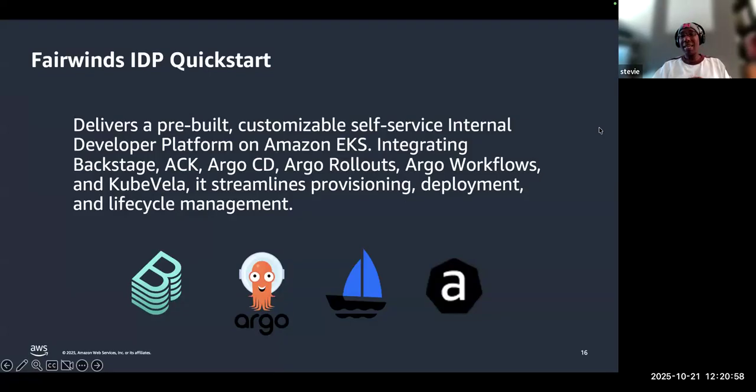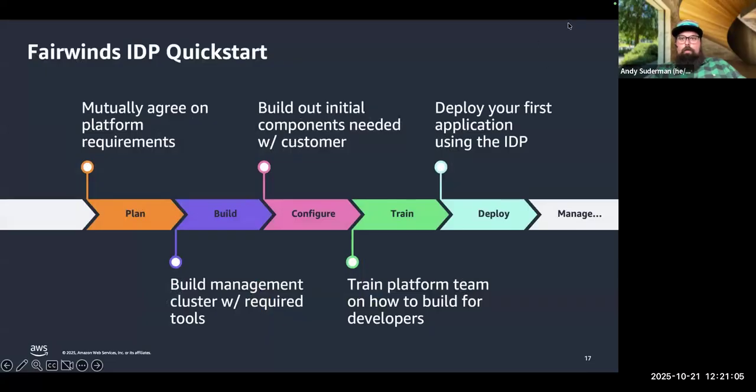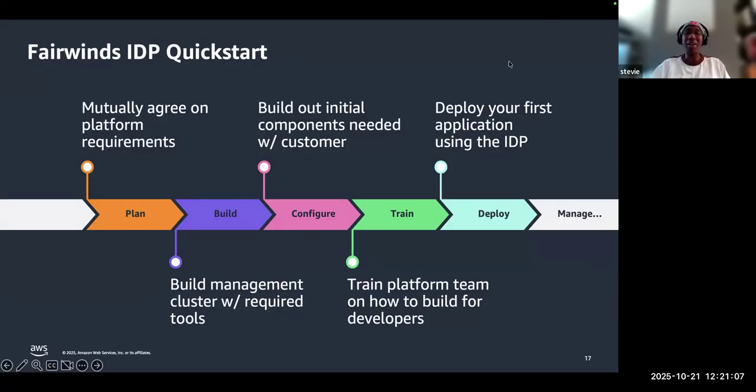Awesome. So what does an engagement with Fairwinds look like? Next slide. I don't know. What does it look like, Stevie? You tell me. What does an engagement look like? I'm going to tell you about it. You're the boss.